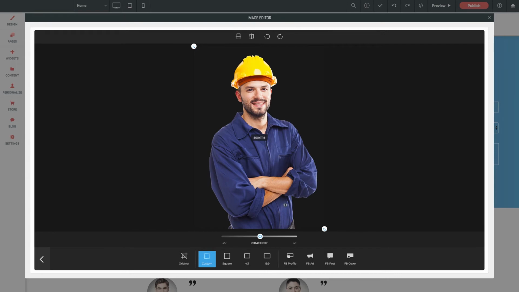Here we can crop our image very easily. We can use these corner grabbers here, and let's crop this up to his arms a bit closer. We also have a selection here of preset sizes and orientations, so if you needed to match a certain aspect ratio or perhaps a Facebook post or cover photo, you can do that very easily right here.